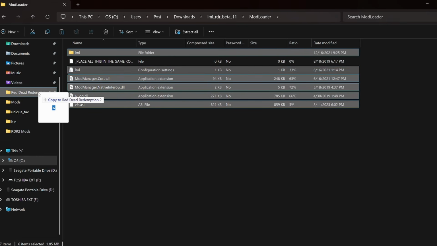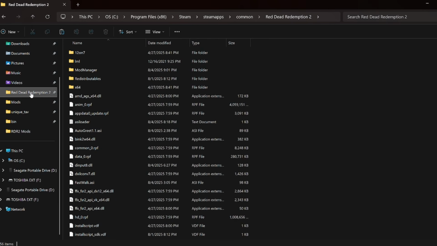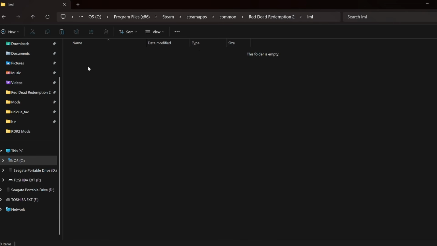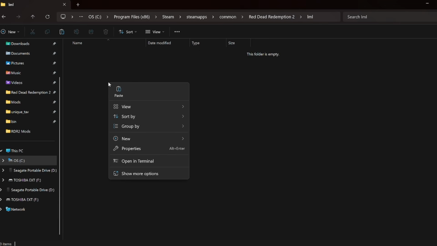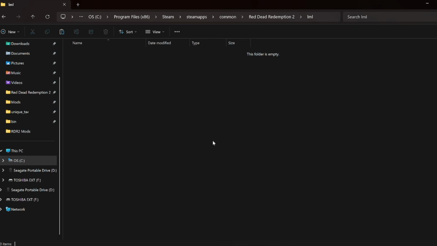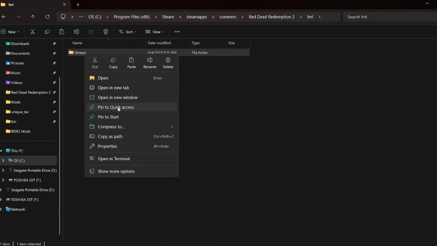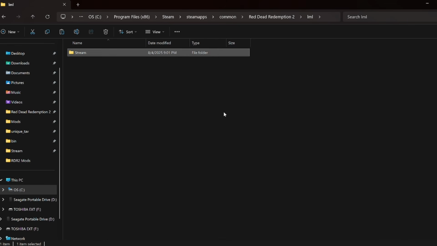Now, this lowercase LML folder we just added to our root is where many of the Lenny's Mod Loader mods are going to go, just directly in there. The 2 that I'm using as practice happened to ask us to create a folder in here. This is why it's important to read all of the instructions. They asked us to create a folder called Stream. I don't think it technically matters. I'm not sure about that, but we're going to go with the directions here. Create that folder called Stream, and I'm going to pin it while I'm here as well.